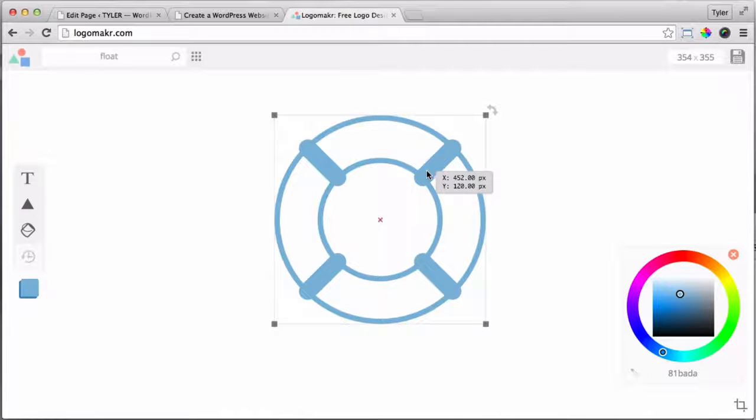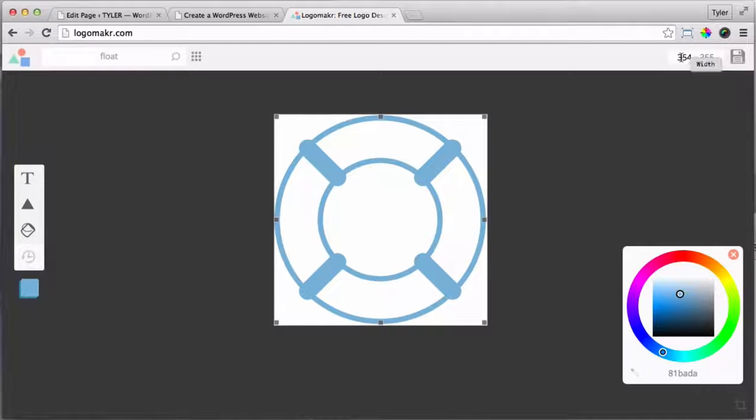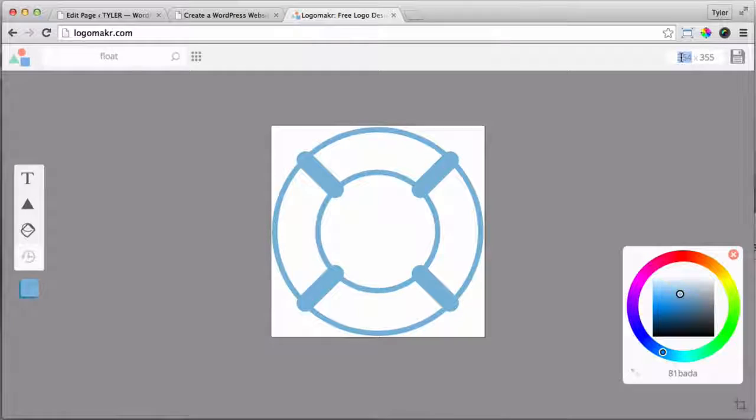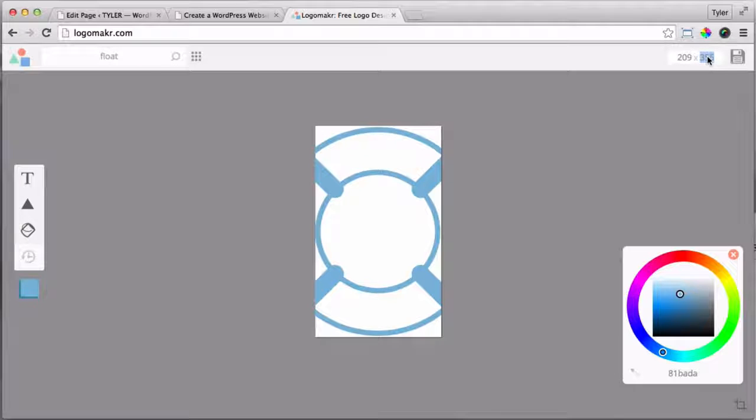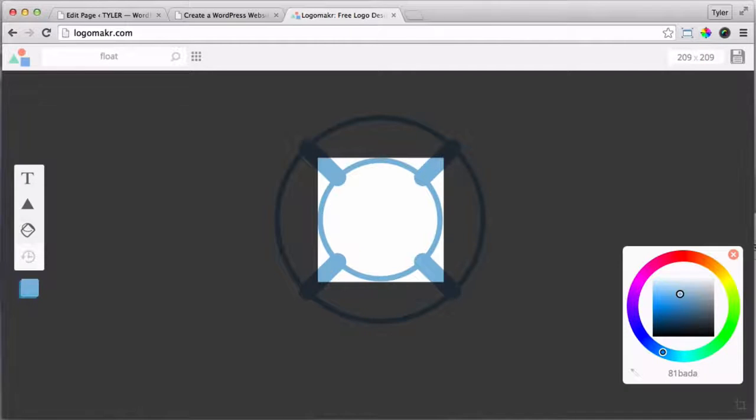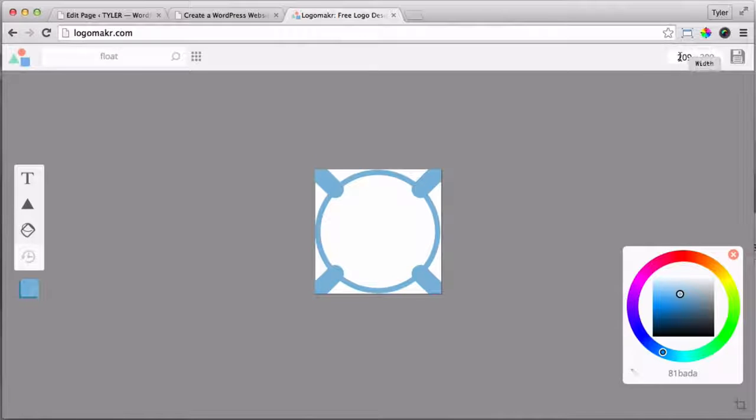Now we can crop this, because we need all of these icons to be the same height. If they're not, it's going to look uneven and weird on your website. So press the crop button down here, and we want to crop it to 209 pixels tall and 209 wide. Sorry, it goes width first. So width 209 by 209 tall height.